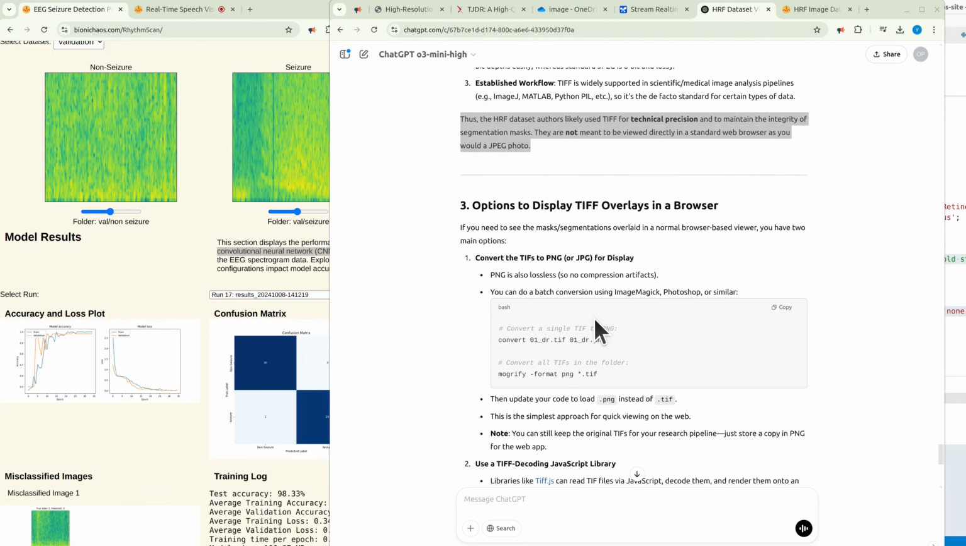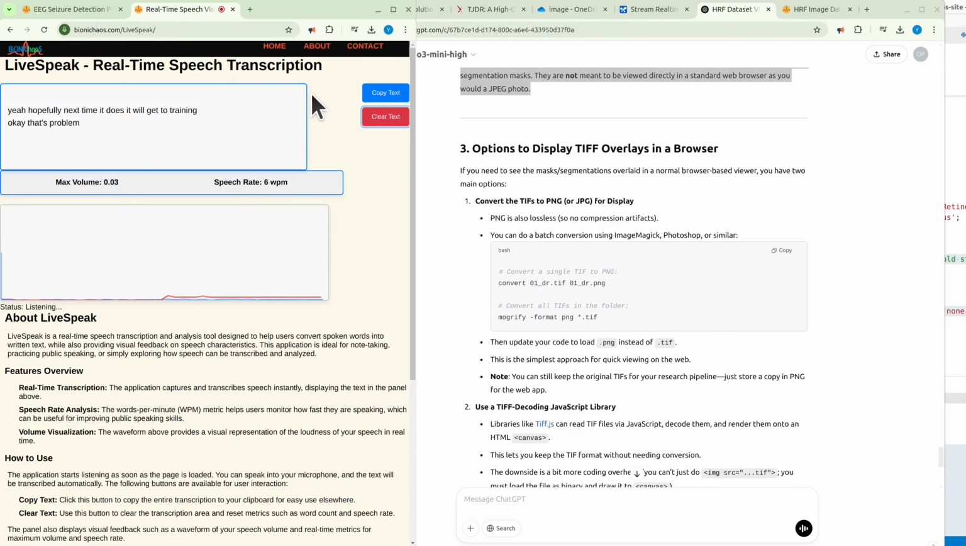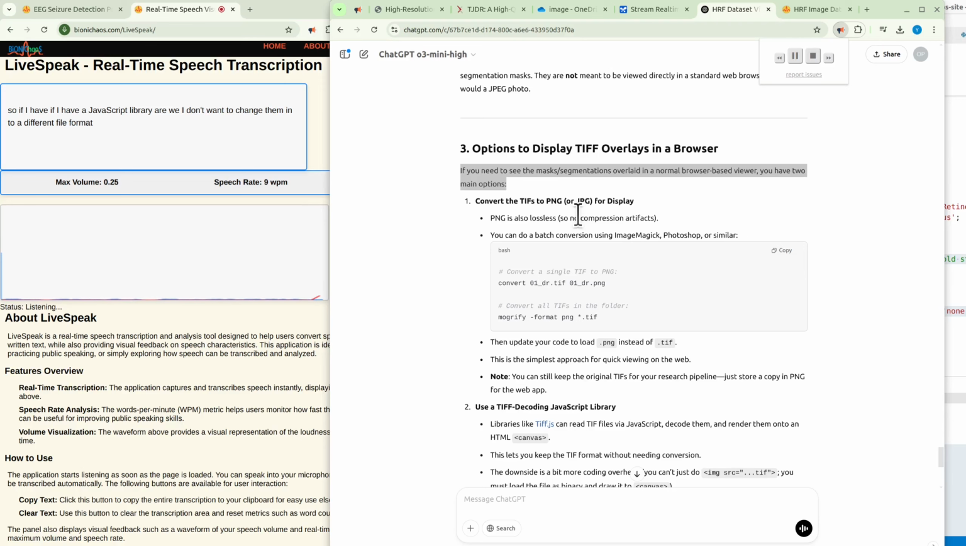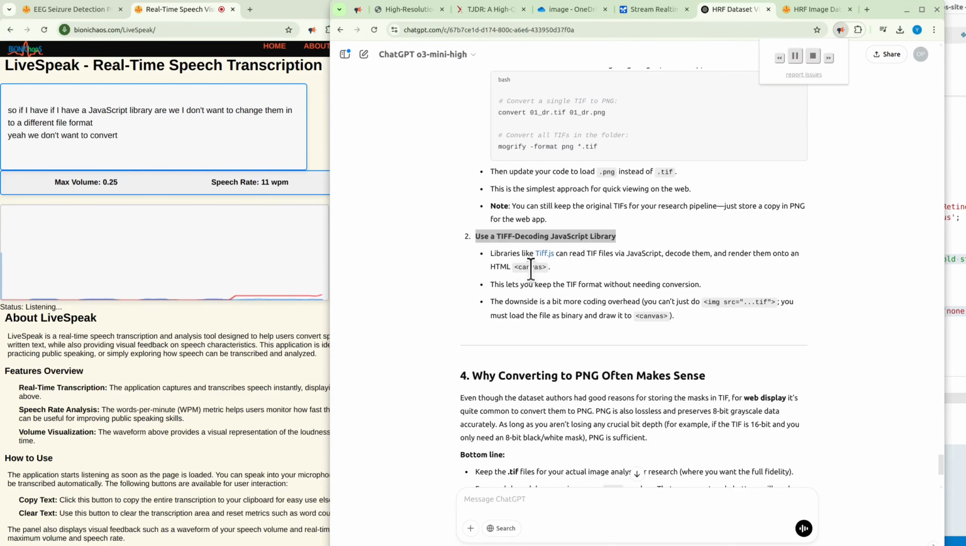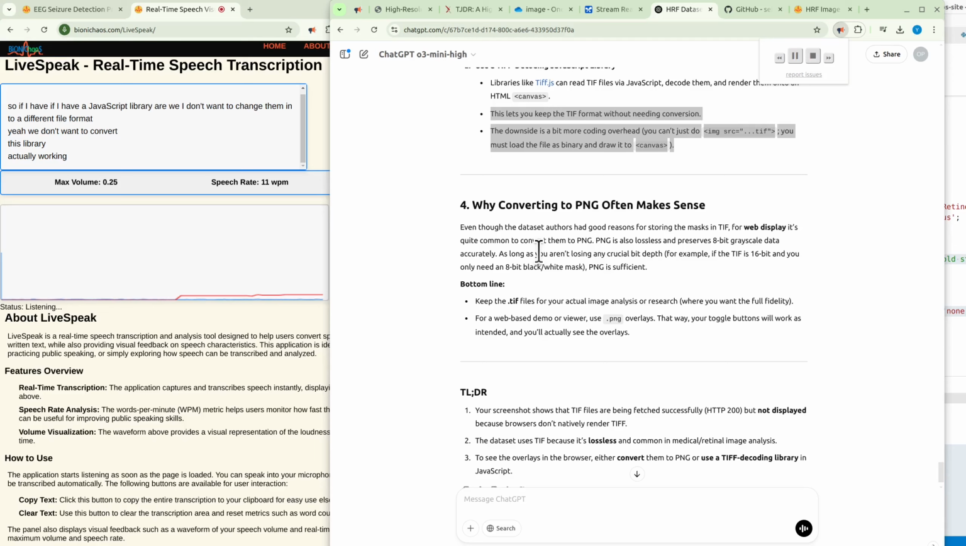That should be fine if we have a JavaScript library. So if I have a JavaScript library, I don't want to change them into a different file format. If you need to see the masks, segmentations overlaid in a normal browser-based viewer, you have two main options. Yeah, we don't want to convert. Use a TIFF decoding JavaScript library. This lets you keep the TIFF format without needing conversion.